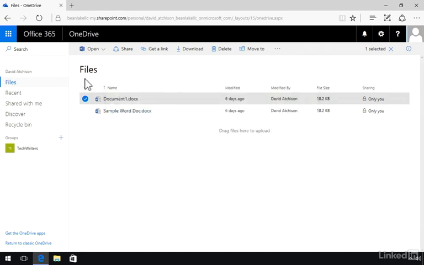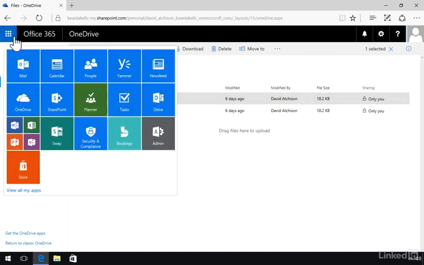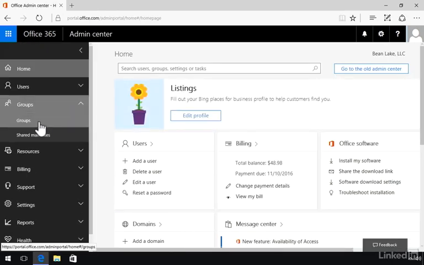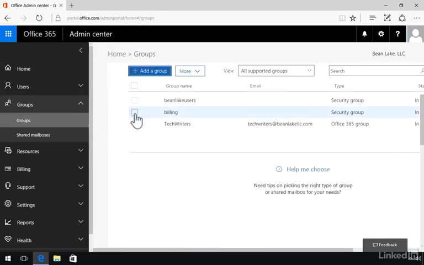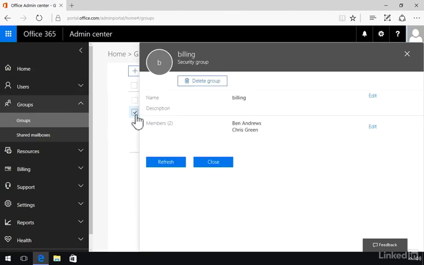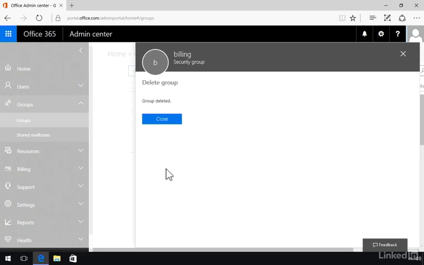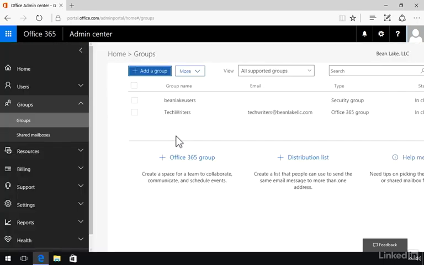Now, I will close this and go back to the admin center. And once I'm here, I'll go back to groups, click on groups once again. And now I can take the billing group and I can delete the group if I no longer need it. And then the group is deleted, and then I close.